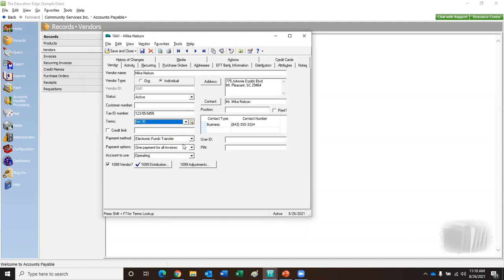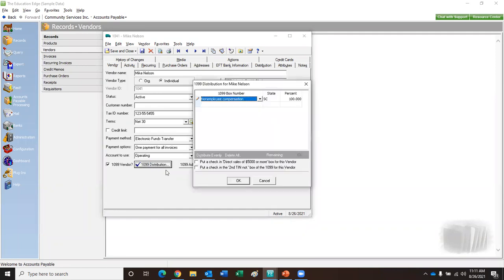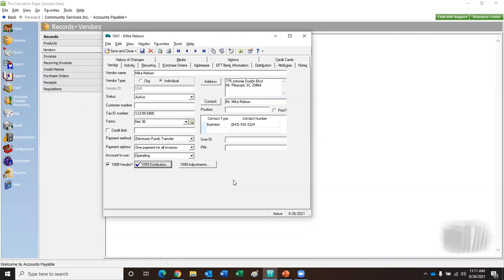Also, his payment method. He likes to be paid by EFT, electronic funds transfer. His payment options, he likes one payment for all invoices. The account that we use is our operating account. And then down here, take a look. He's marked as a 1099 vendor, and there's a little check mark here. If I open that up, this lets me know what his 1099 distribution is. I've also got his address information. So I've got a lot going on just on his vendor record.